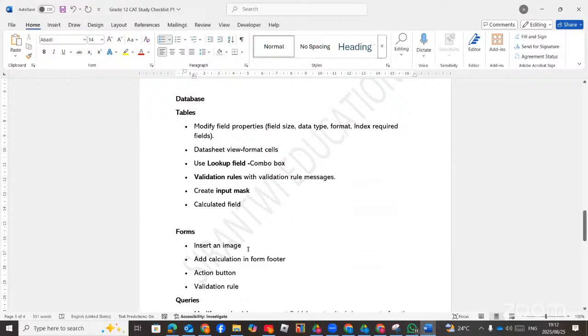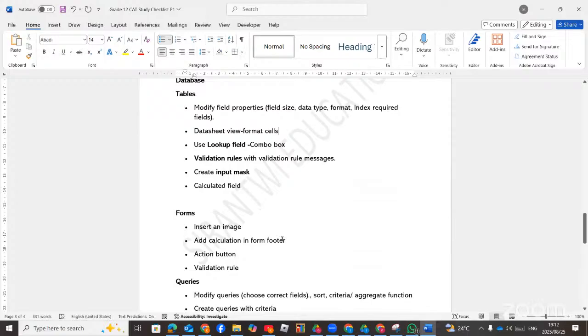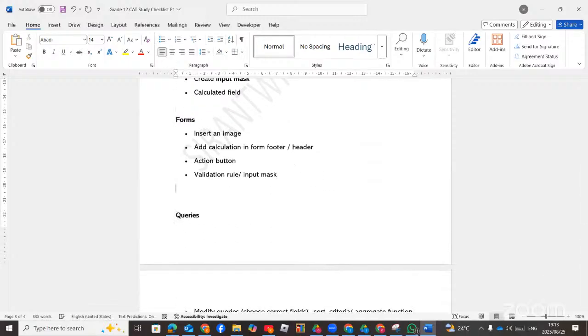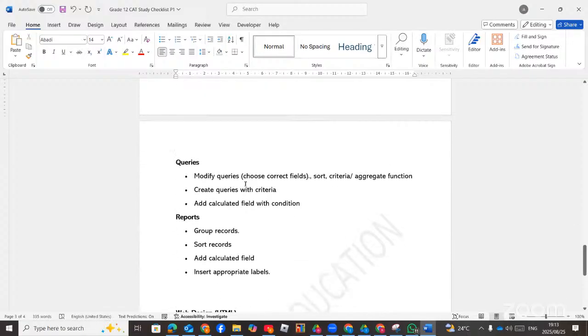Then the forms, you can be given a question to edit a form. And then regarding editing a form, maybe putting an image, inserting text, adding calculations in the footer or header, and then action button, validation rule, and input mask also can be there. And then the query, 3 queries are always asked, 3 different forms of queries.